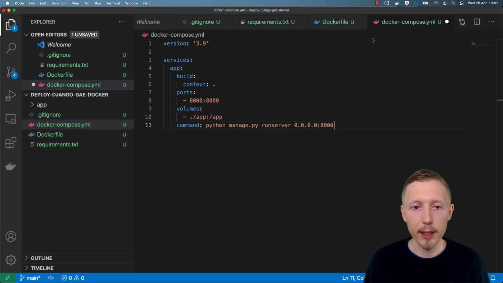And then underneath app we have build and then context colon dot, and all that does is it says build based on the context of the current directory we're in, and that will be this directory. So it will by default use the Dockerfile in that directory. If we had a custom Dockerfile that was named something different, then we could specify that here in this build section, but we just called it Dockerfile, which is the default. So just by setting the context, it will automatically use the Dockerfile that we created.